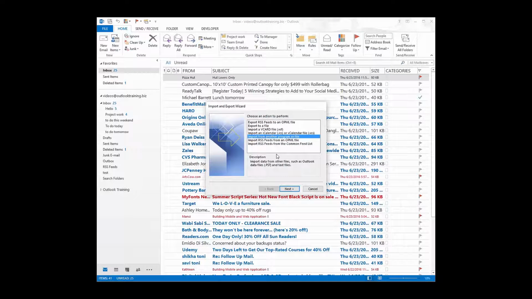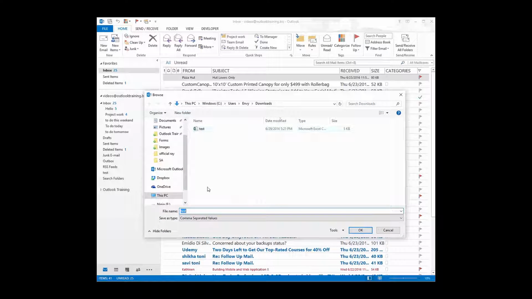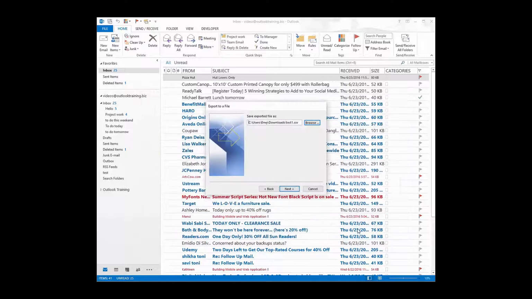Right here is a wizard. Go to Export to a File, hit Next. CSV is what we want, hit Next. Up here, pick Contacts, hit Next. Right here, you're going to save, so we're going to hit Browse. I already made one called Tests. I'm going to call it Test 1. Then we're going to hit OK and hit Next again.